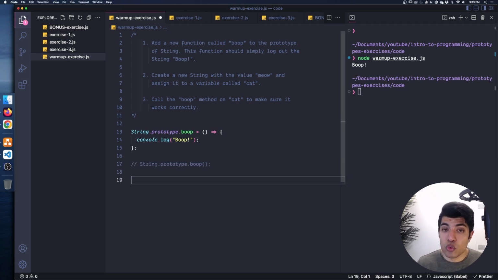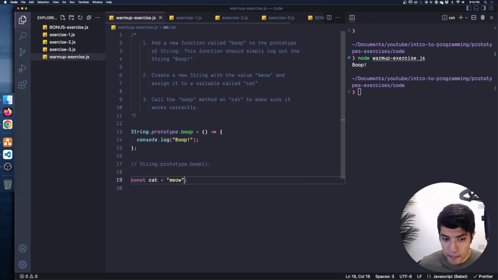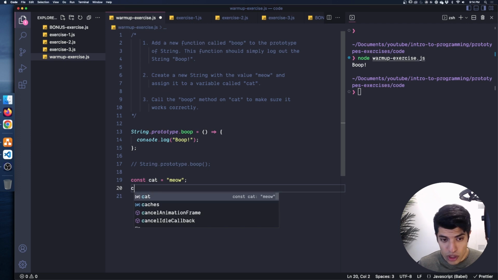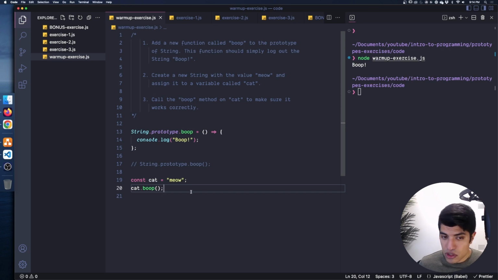We want to see if we can get this working with all strings that we create in JavaScript. So let's try this. We want to say const cat is equal to the string meow, and then I want to see if I can do cat.boop. So I'm going to say cat.boop, but this is a function, so I have to call it. Now, this looks kind of weird.